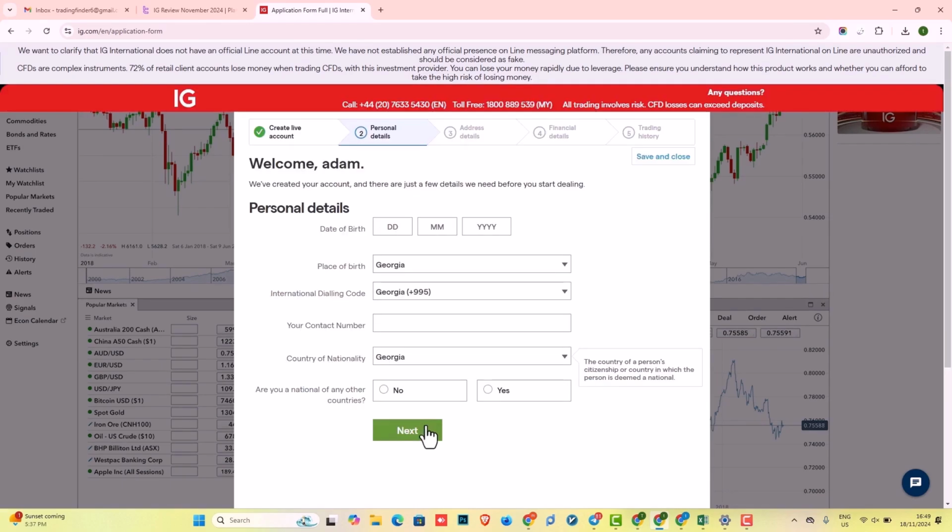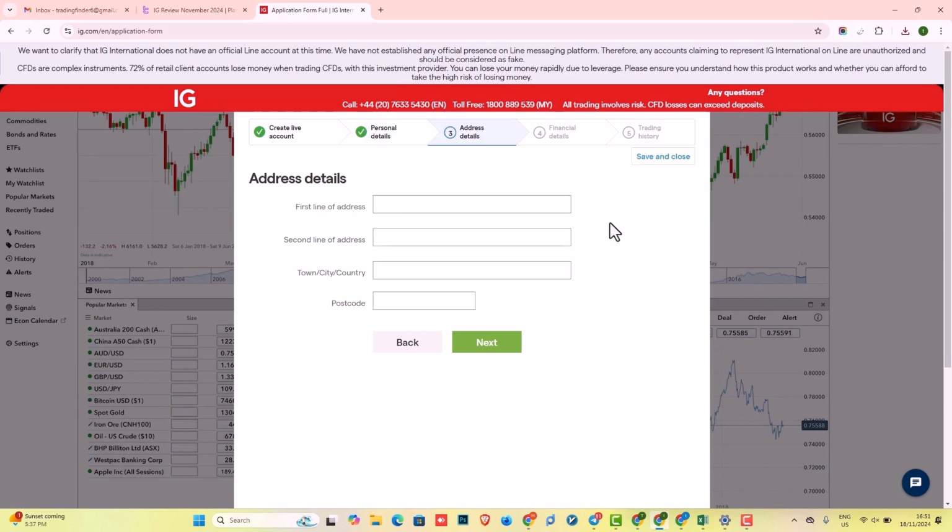In the second step, you enter the personal information in this section. And if you reside in another country, you must indicate that. Then you click on the Next option. In the third step, you must enter the information related to your residential address. And you click on the Next option.